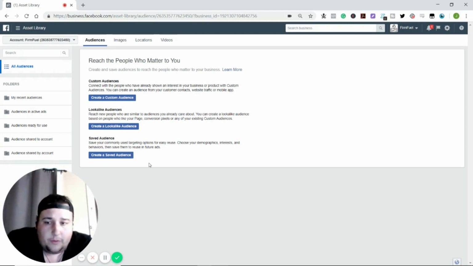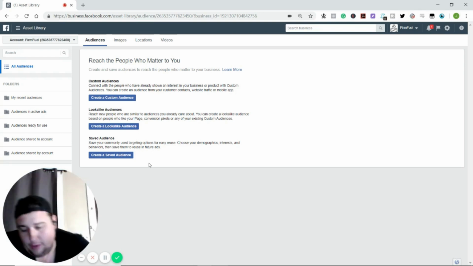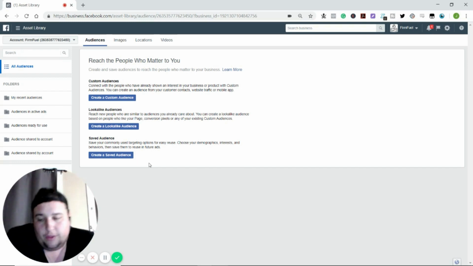This is a useful tool for people that are reusing the same sorts of audiences over and over, right? For custom audiences, this is going to be basically audience from customer contacts, website traffic, or mobile app traffic. And then lookalike audiences are basically lookalikes based on pixel conversion data or people who like your page or engage on Facebook with any of your content, or folks that come from your custom audiences, right? So lookalike audiences are always dependent on something. That said, lookalikes are extremely useful.